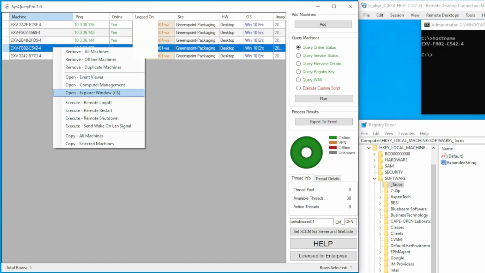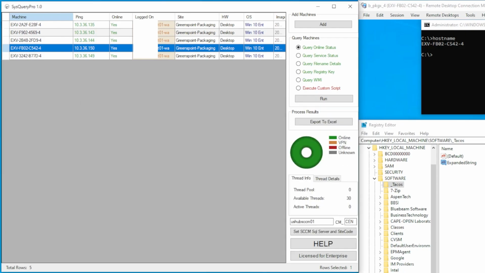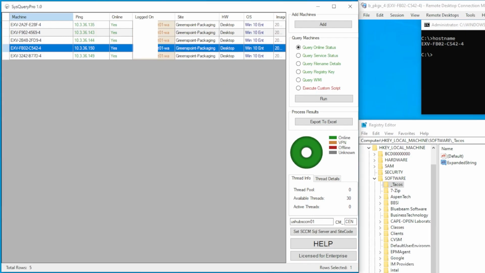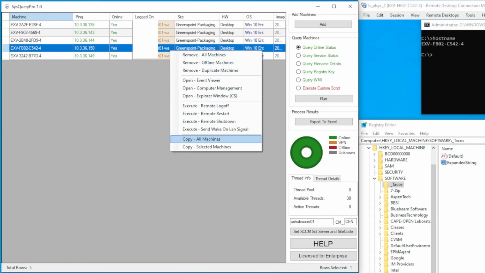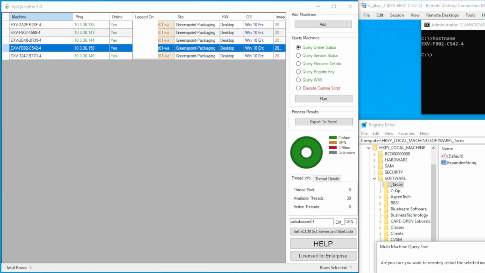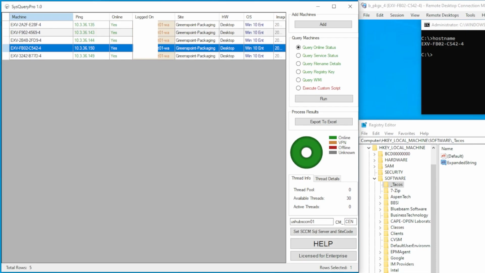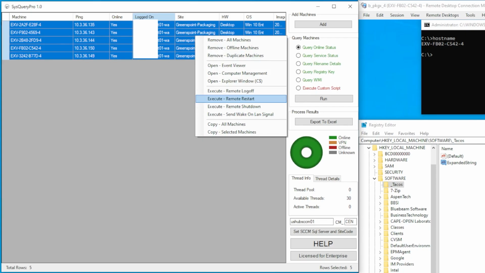And we have a few right-click options, such as explore the C drive. Or you can right-click open computer management, for example. There it goes. Or remotely restart. Like this is the machine on the right. Once I click this, it'll ask me, are you sure you want to remotely start? For this one, I have a verification. You can select all 5 and remotely restart.